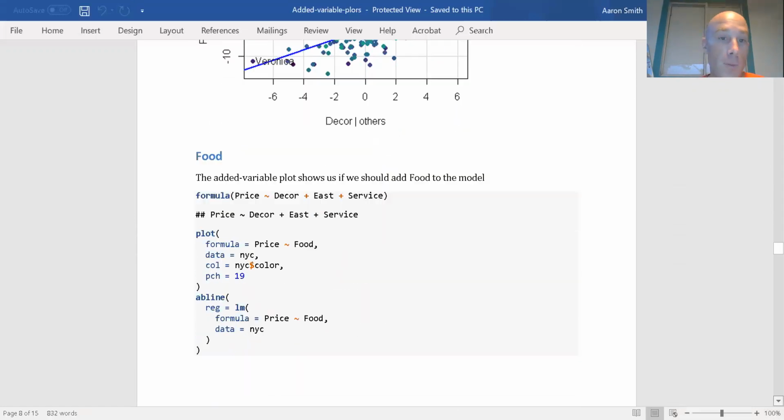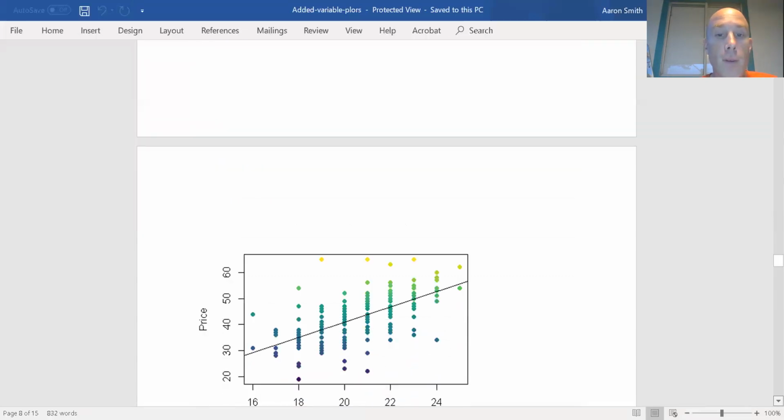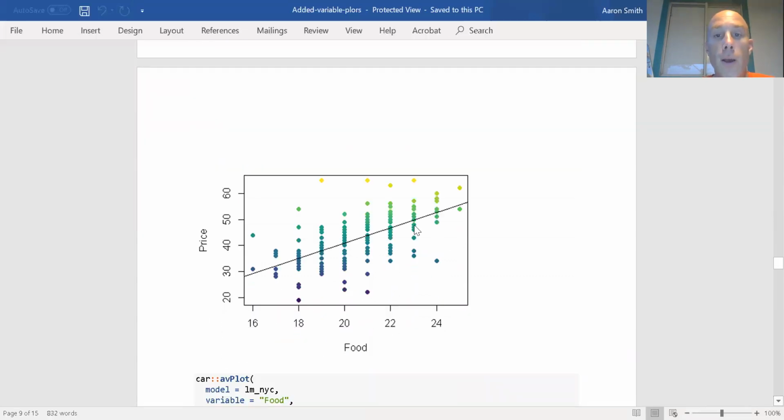Now let's scroll down. Let's look at food. When I look here, what this is telling me is, if I was interested in the model where food predicts price with 1 predictor variable, would that be a worthwhile model? Not as good as decor, but I see some informative value in there.